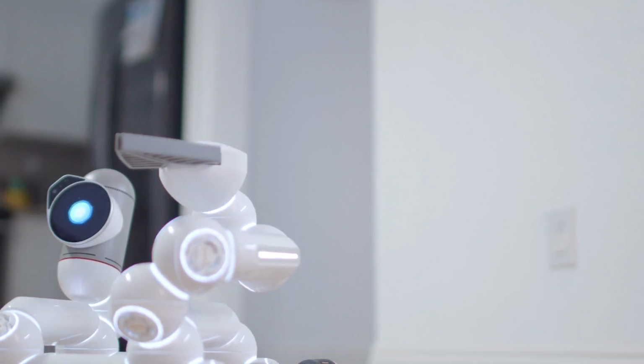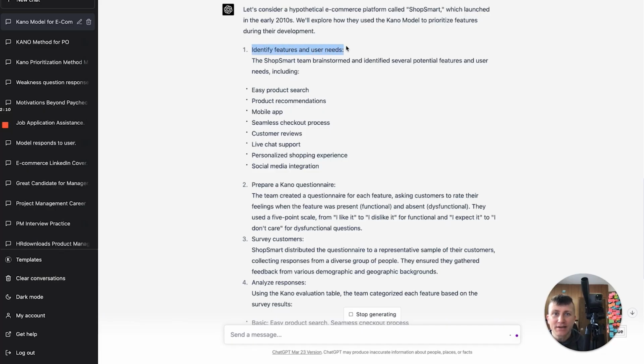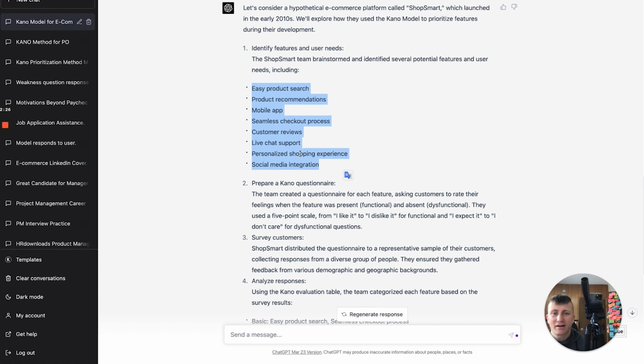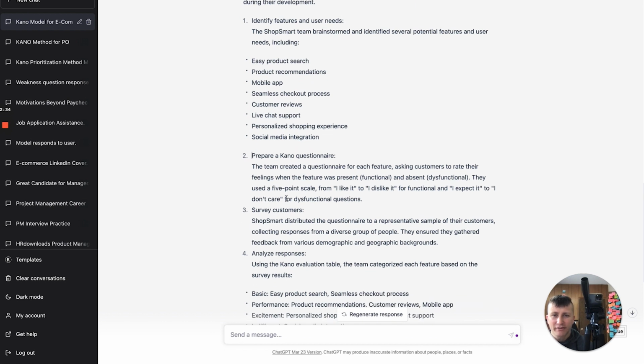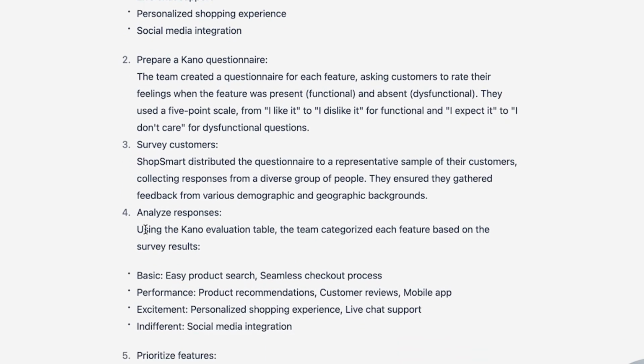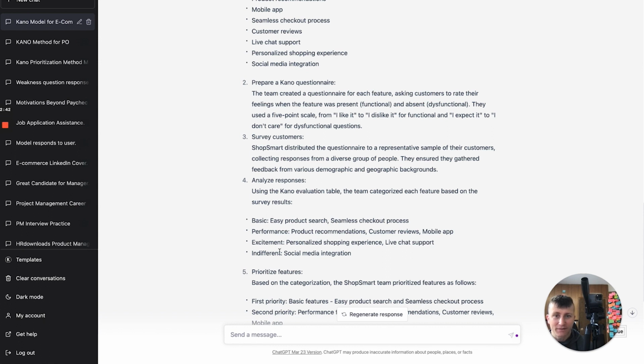So what I see here: identify features and user needs, right? So easy product search, product recommendations, mobile app, seamless checkout process, customer reviews, live chat support, personalized shopping experience, social media integration. Sounds awesome. Survey, questionnaire, analyze responses. Basic, performance, excitement, indifferent. Amazing. So you have a real life example.